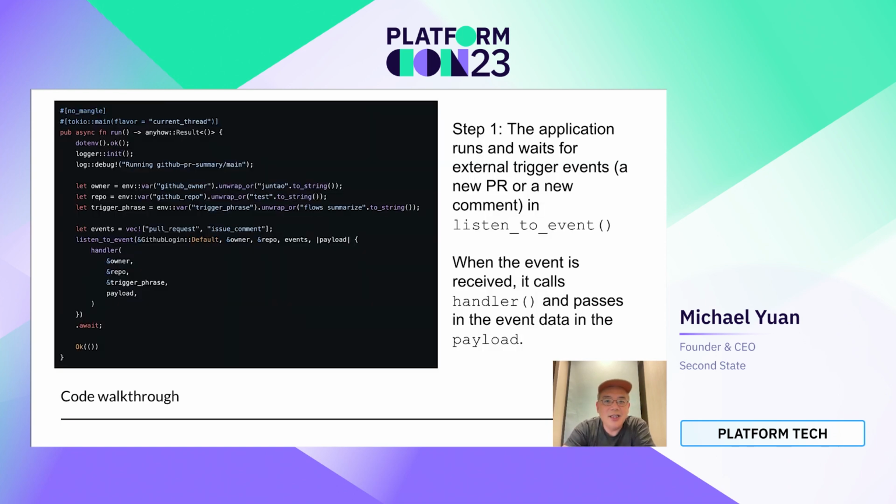And so let's look at how it works. You can do this in JavaScript as well, but in this particular case, the serverless function is written in Rust. So step one is that this application runs and waits for an external trigger event. It listens for an event. If you have written, say, an HTTP server, you would see this pattern very well. It listens at a port, something like that. From this point on, it would continuously listen for trigger events from the GitHub repository that you have configured for it to listen to.